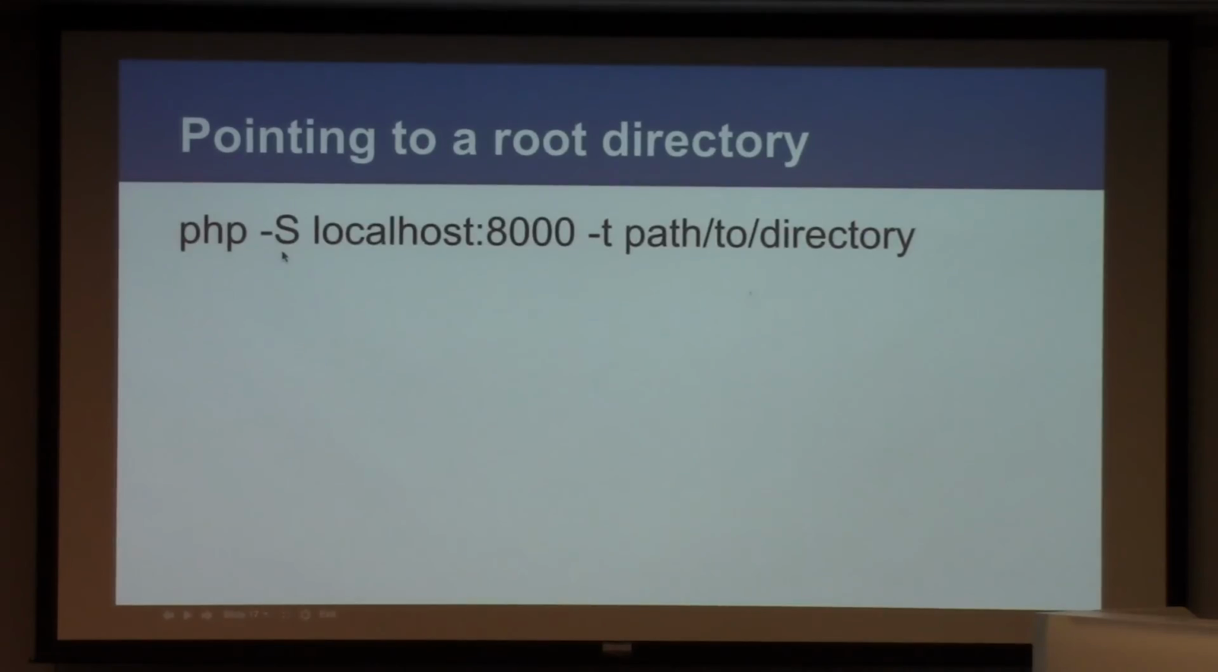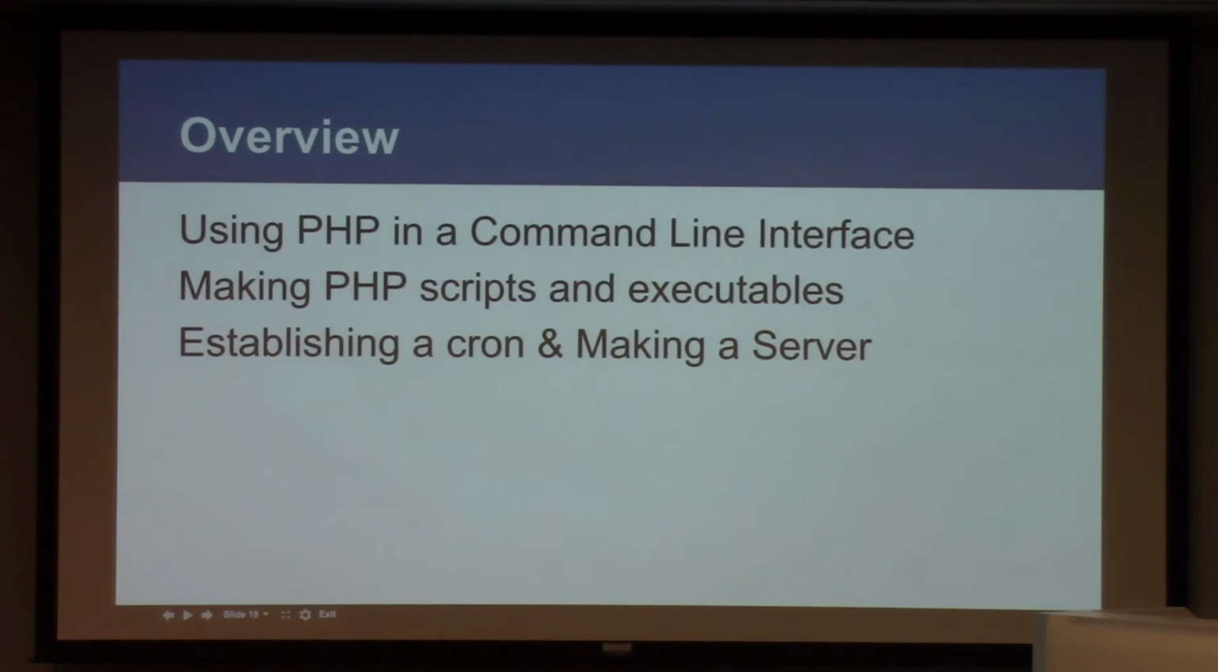There's my PowerPoint. What's the advantage of doing this versus Apache? It's just easier to set up. You can do it in a minute, and it's probably not as good if you want something structured to run, but it's great if you're testing out something. So that's using a different directory.